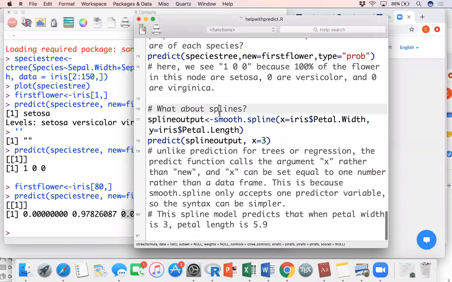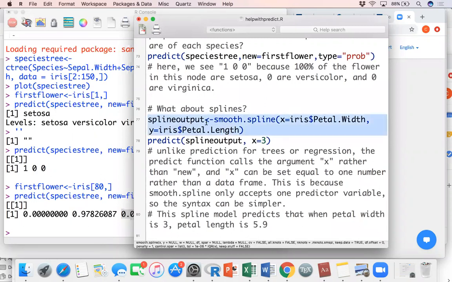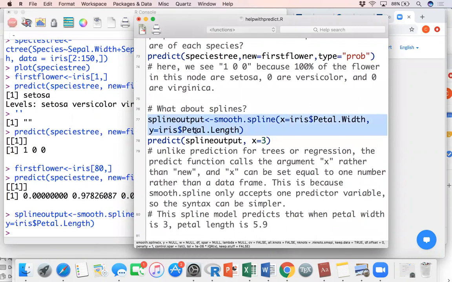The last one here is the spline. I like to use smoothed out spline because it looks a little bit better. The input of smoothed out splines is like this. You specify the X variable and the Y variable. Okay, and so I can do that here. Now there's a difference in the predict function for splines as opposed to trees and regression, which is you don't say new equals, you say X equals.